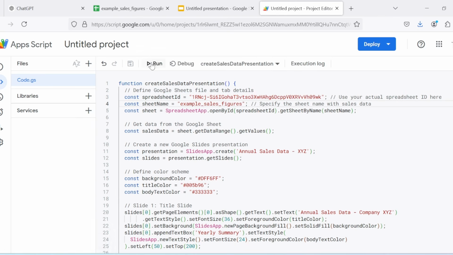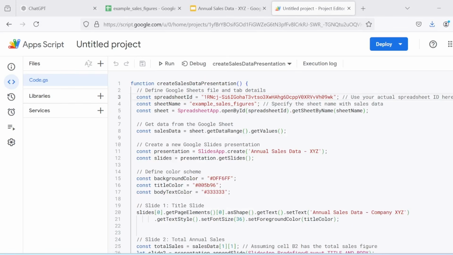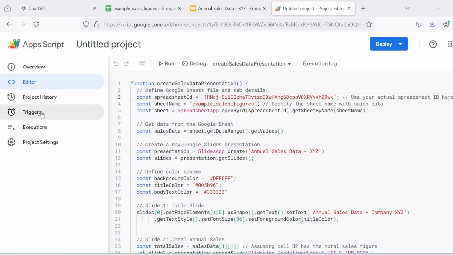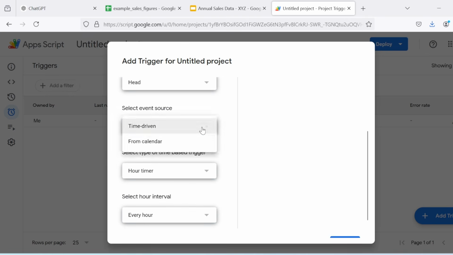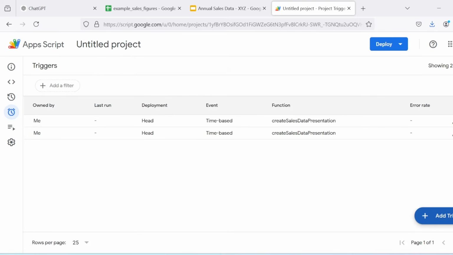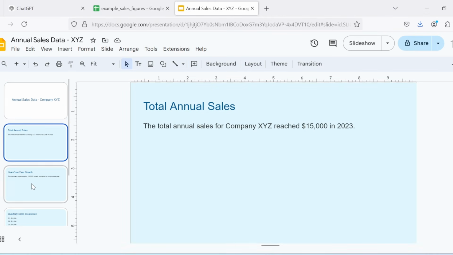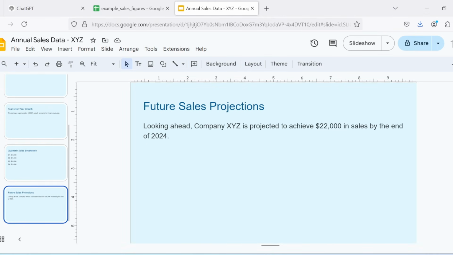Now that we have our data source linked, it's time to set up the script to automatically update every single time you open your Google Slides. Go to the Apps Script editor and click on the Triggers button. You can set a new trigger for the function. Save the script and go back to your Google Slides. Open the presentation and voila! Your data should be automatically updated in real time.